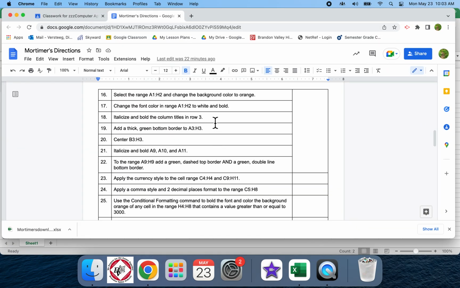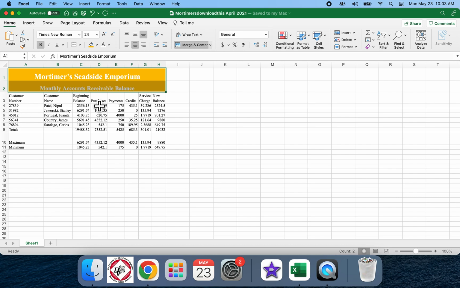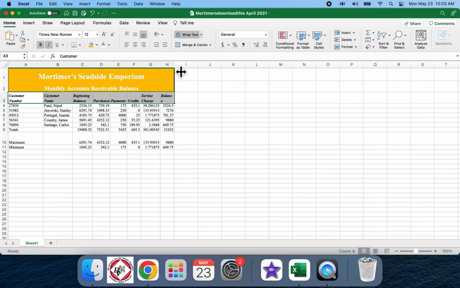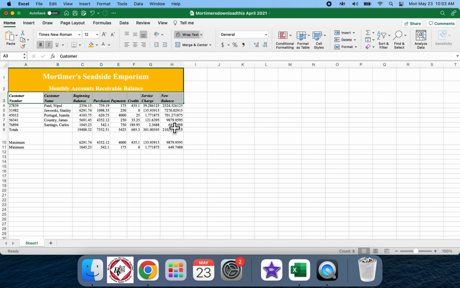Step 18, italicize and bold the column titles in row 3. So here's row 3. If I highlight this information, italicize and bold. There's the italics and there's the bold. Now if you notice, some things kind of went wonky on us here. Let's keep reading the directions. If you really want to, you can do an auto fit on those because that's what we did originally. So I think, yeah, let's just do an auto fit on those. If yours didn't do that, great. Mine did that, so you might want to maybe do an auto fit for those to make those fit again.